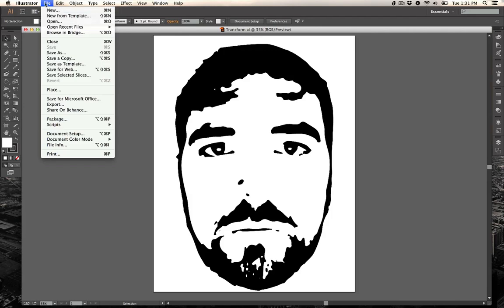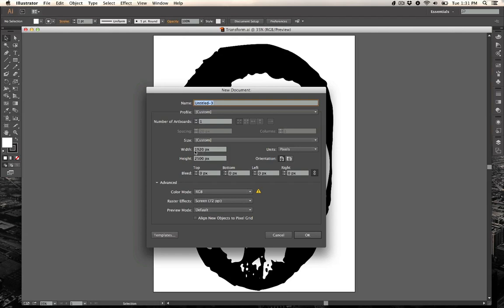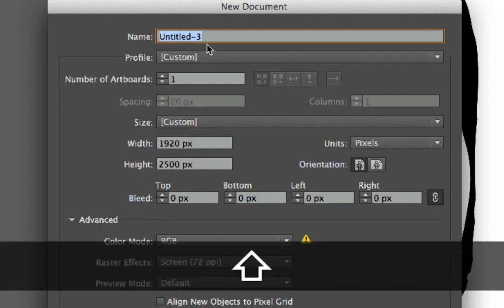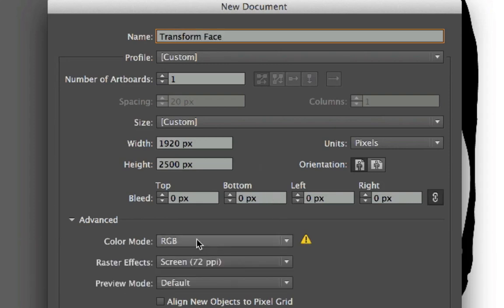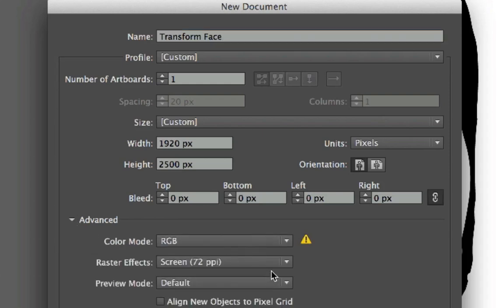So open up Illustrator, go to File, New, and the width is going to be 1920, which is normal HD screen, and the height is actually going to be 2500 pixels. We're going to name this Transform Face. If you have the advanced options open, you can make them RGB and 72 ppi because we know we're going to make this for screen.